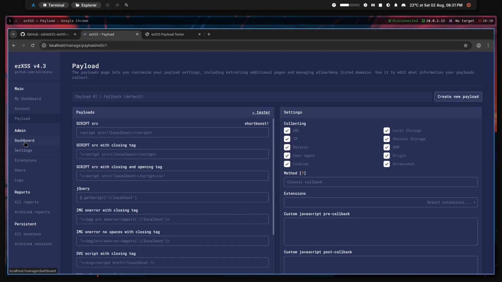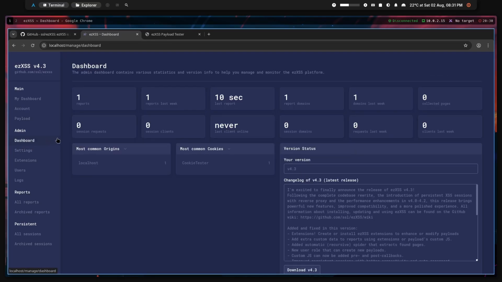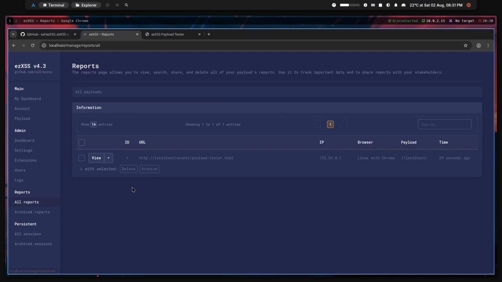If we go to admin dashboard here, we can now see that we have one report, and that report came from localhost. And then we can see that the most common cookies are cookie tester, and we can see that the last report was 10 seconds ago, and we have some statistics here. To see all of your reports, you can go under reports and click on all reports, and we can see that we have this report from our localhost.